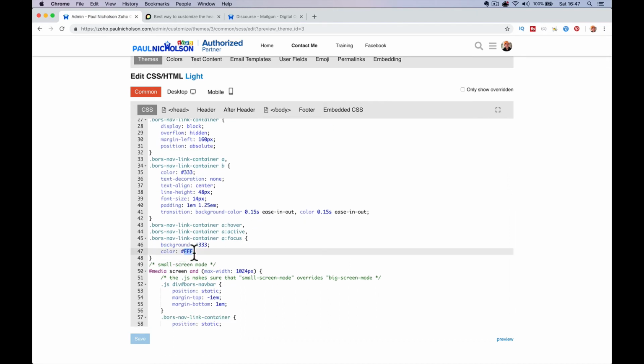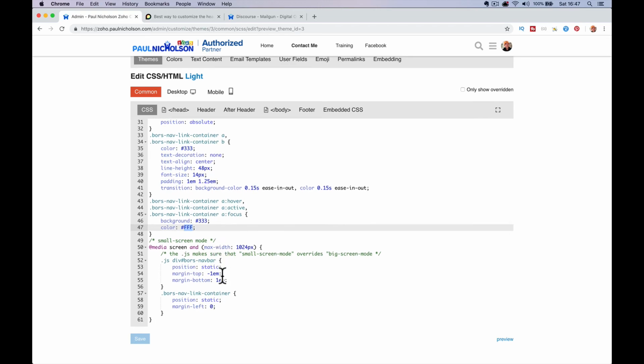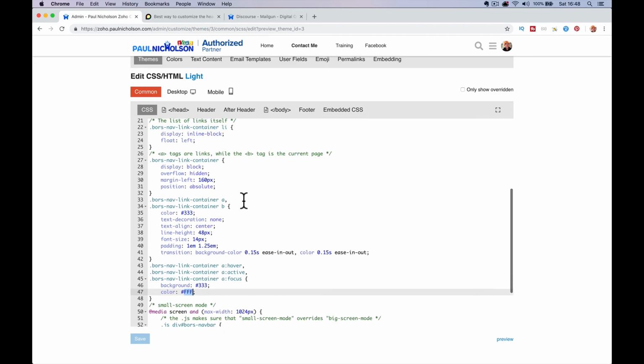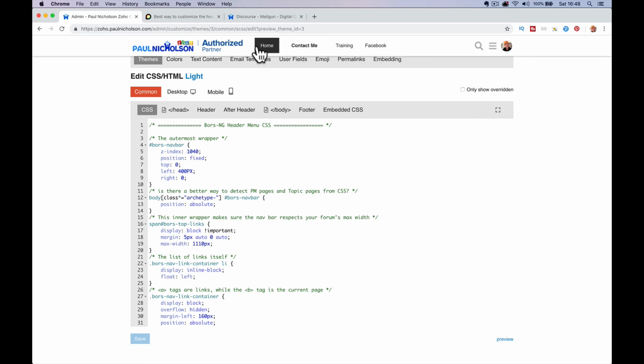So it's black at the minute. So this is the background. So be careful what you're changing, but you'll be able to change it to however it suits. But I think you can see that's pretty easy how to do that.